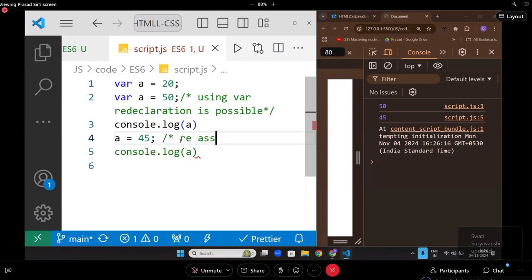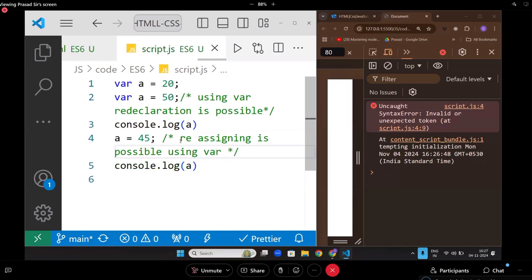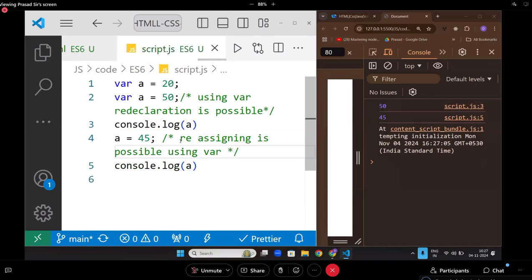What is the difference between redeclaration and reassign? You can use the var keyword again and again. You can declare them multiple times. That is not possible in other programming languages. Reassigning is possible using var. Using var you can redeclare, and you can reassign also.